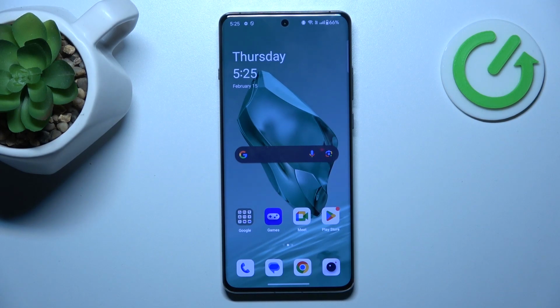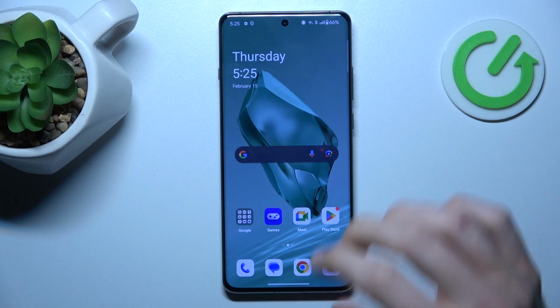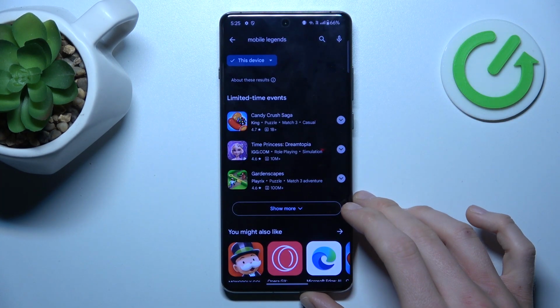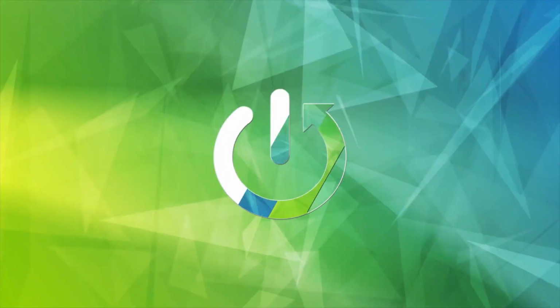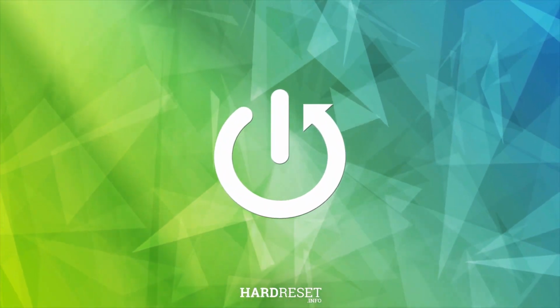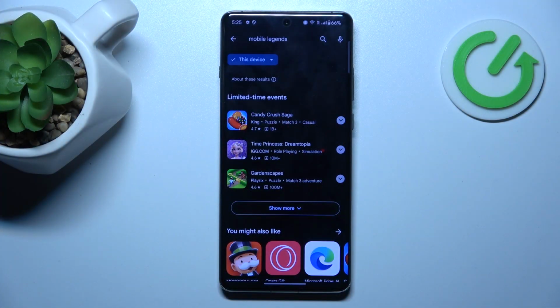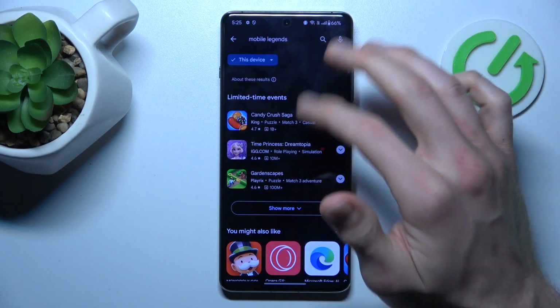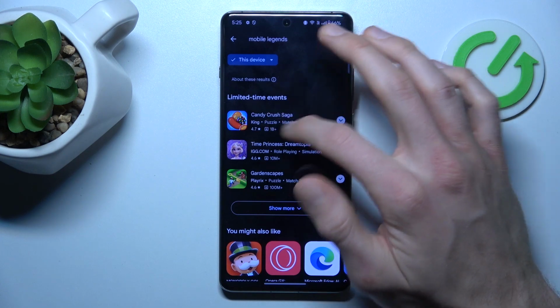Hi guys, today I have a OnePlus 12 and I want to show you how to fix the problem when a game is not visible on your Google Play Store, as in my situation.